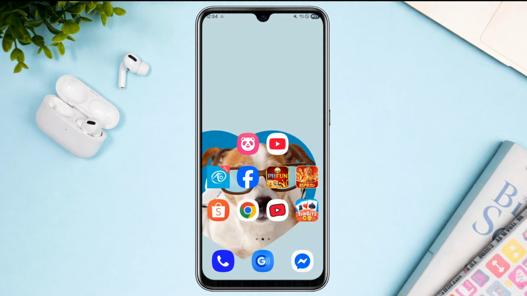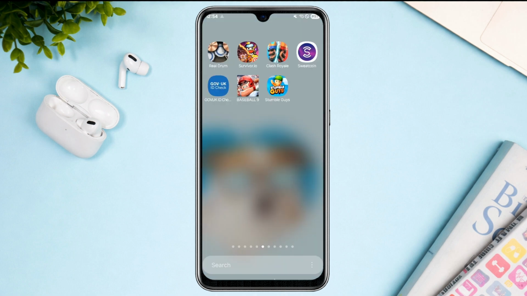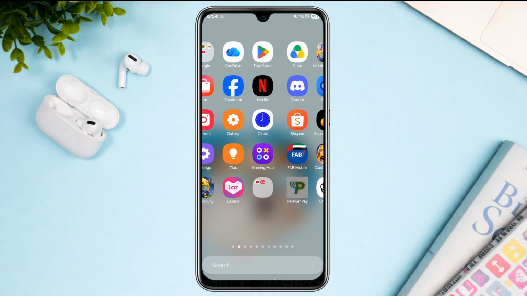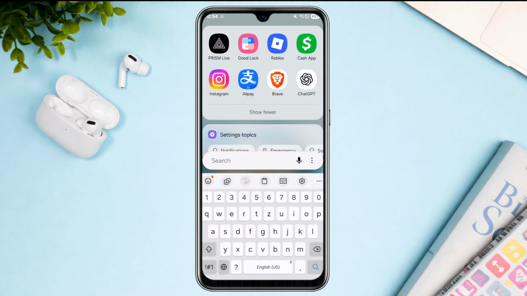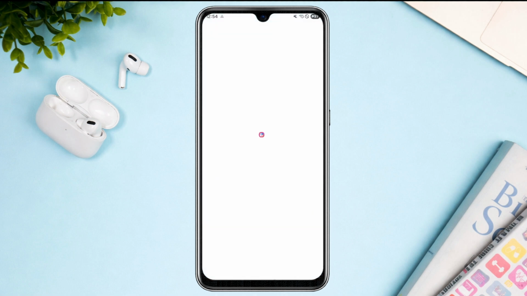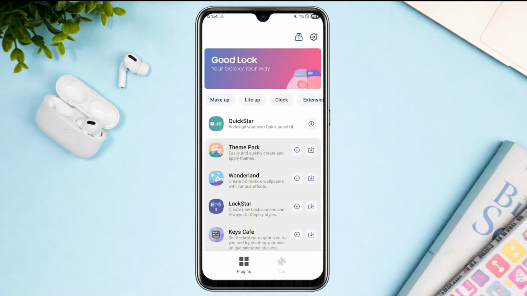So of course, the very first thing that you have to do is to access your Samsung Galaxy Store. And then you want to download the application that's going to be Good Lock. So this application is only available via the Samsung Galaxy Store, to make sure that you are downloading the same thing.